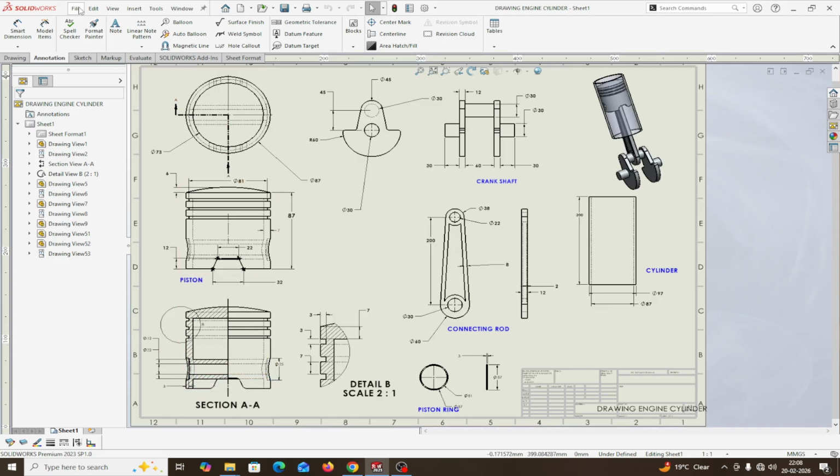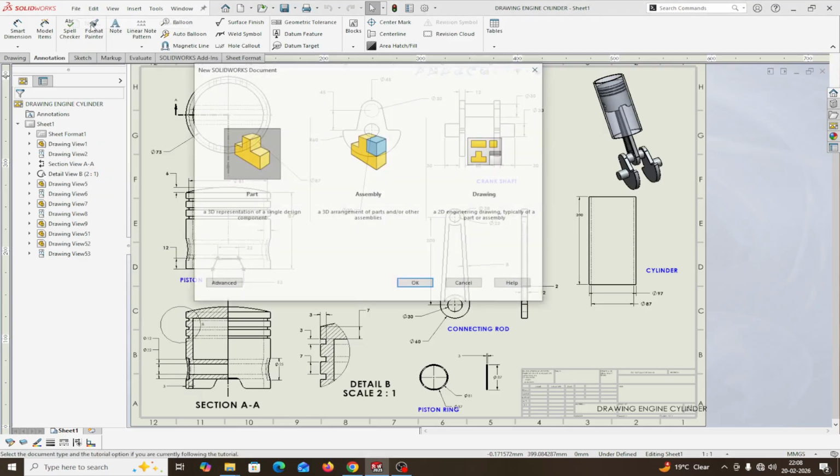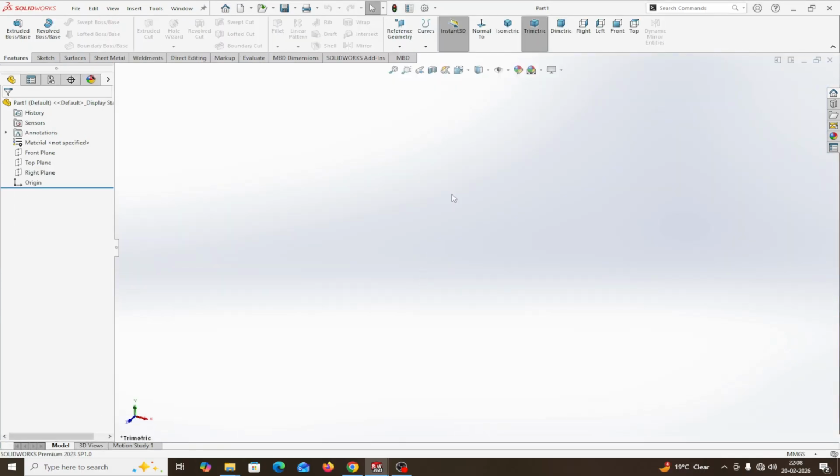Let's start. First I will make this piston. File, new, part with the default template. This is the SolidWorks user interface. I am selecting a plain white background, and for the unit system I am taking millimeter, gram, second. You can select any other system as per your requirement.